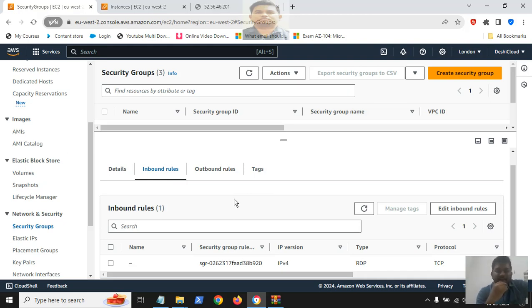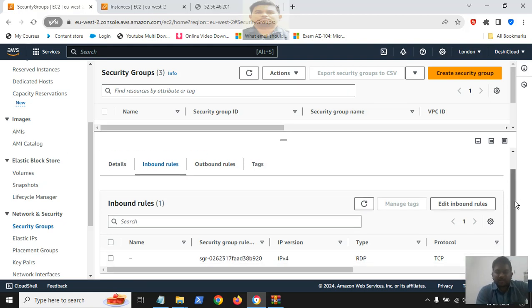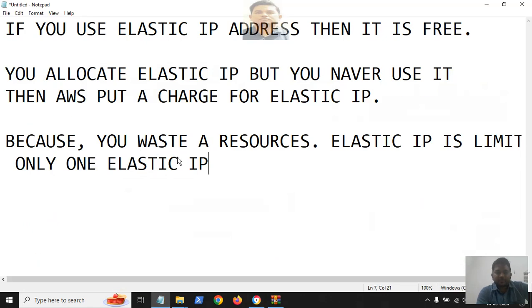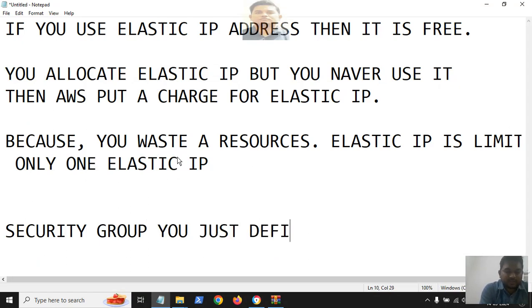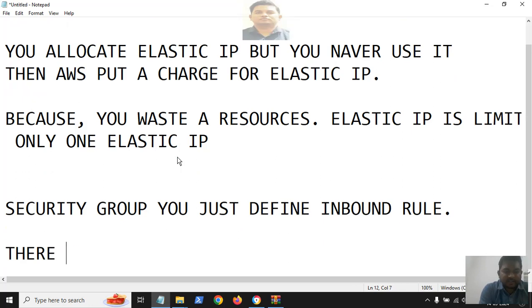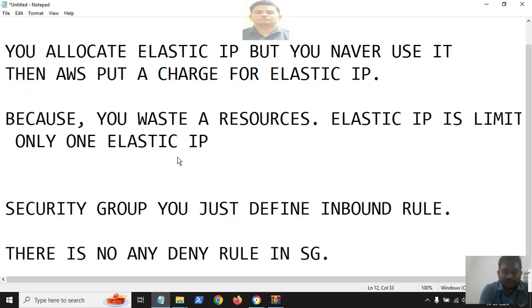Second thing is, there is no deny rule in a security group. You never see the option deny here, right? So in the security group you just define inbound rules, right? Second one is, there is no deny rule in a security group, right?